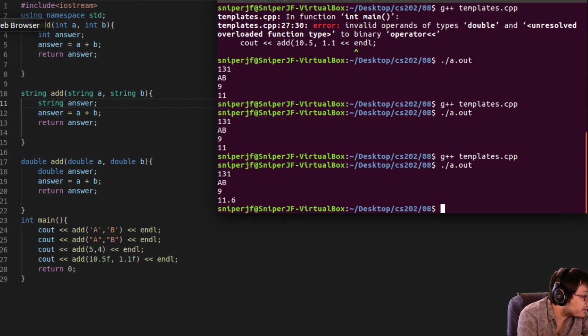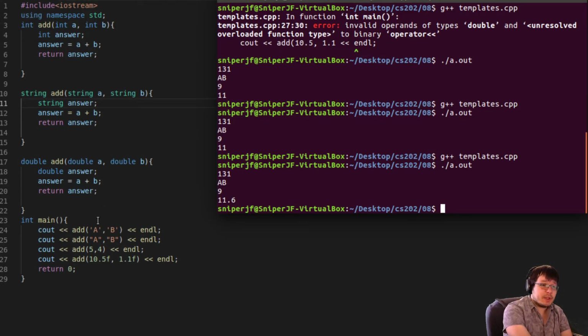A is indeed 65 and B is indeed 66. So yeah, I was right about that. Okay, cool. So this is great. You know, we got this polymorphism using function overloading where we just call add on two things and it adds no matter what. However, it's a lot of typing. You know, we got a lot of repetitive code. And if we want to do this abstraction equivalent of this, we're going to have to write 3 more functions.